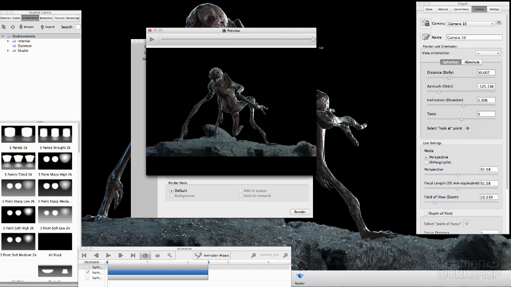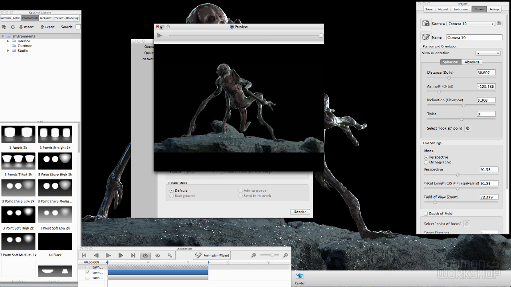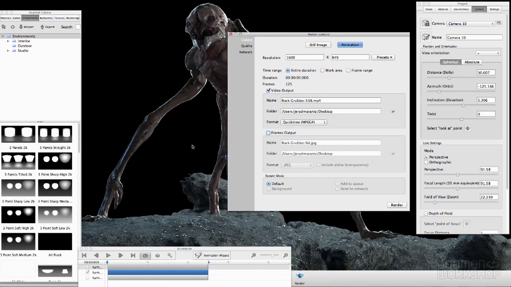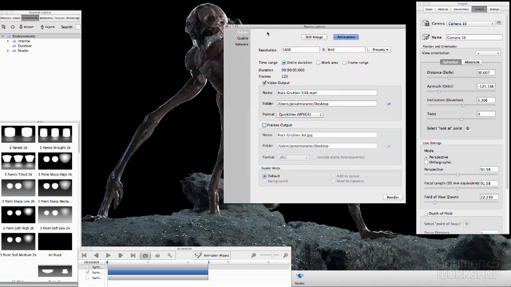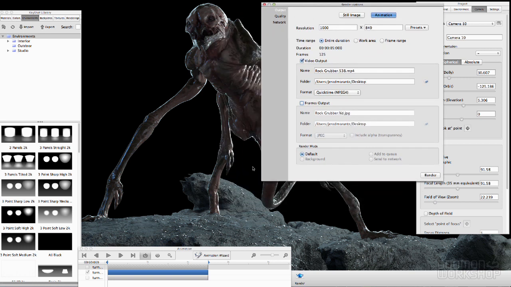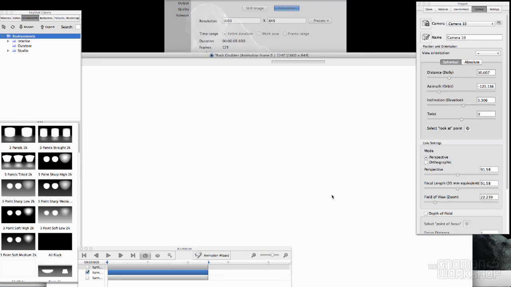So I'm going to render this movie. Let's get out of here. And I'm going to hit render now. Now in my render options, I'm all ready to start rendering my final rock grubber turnaround. So we're just going to hit render. And yes.